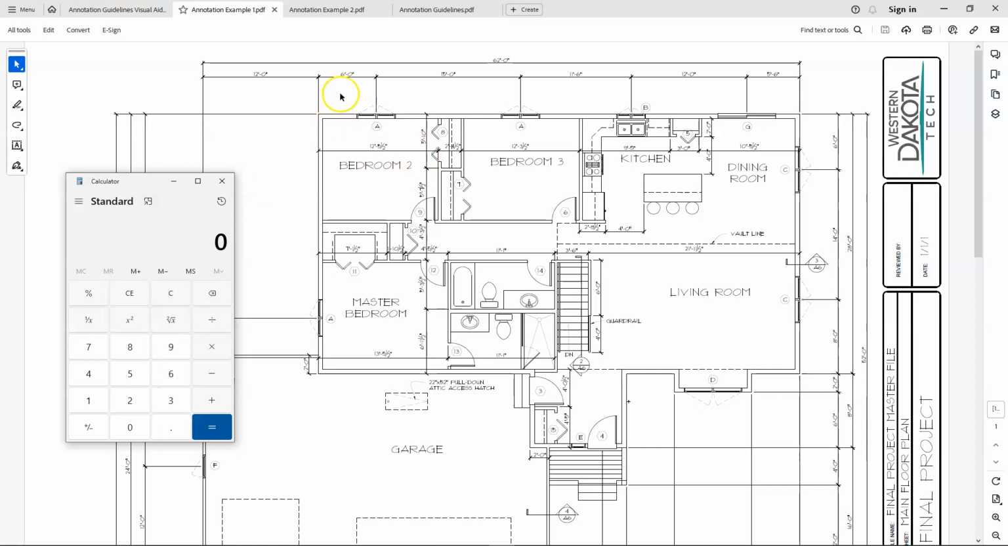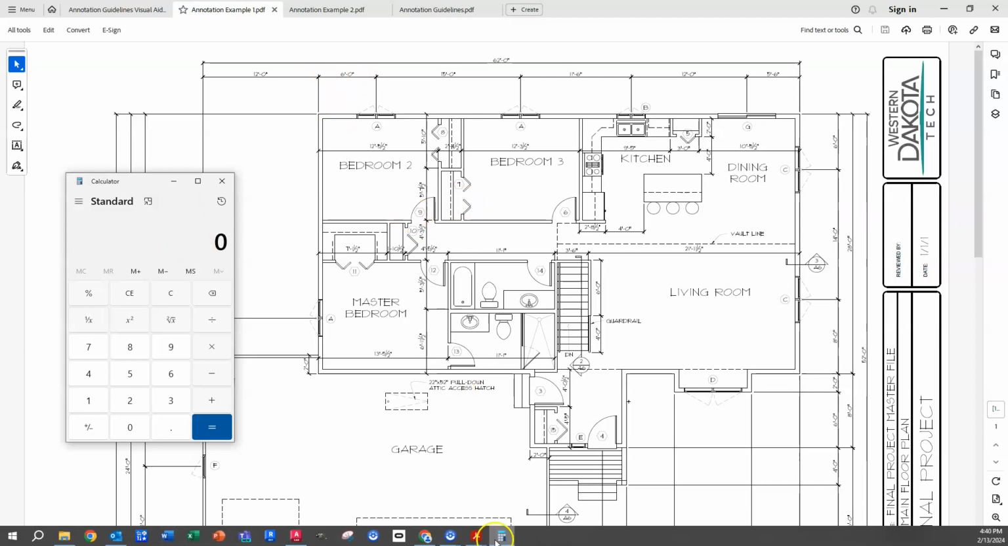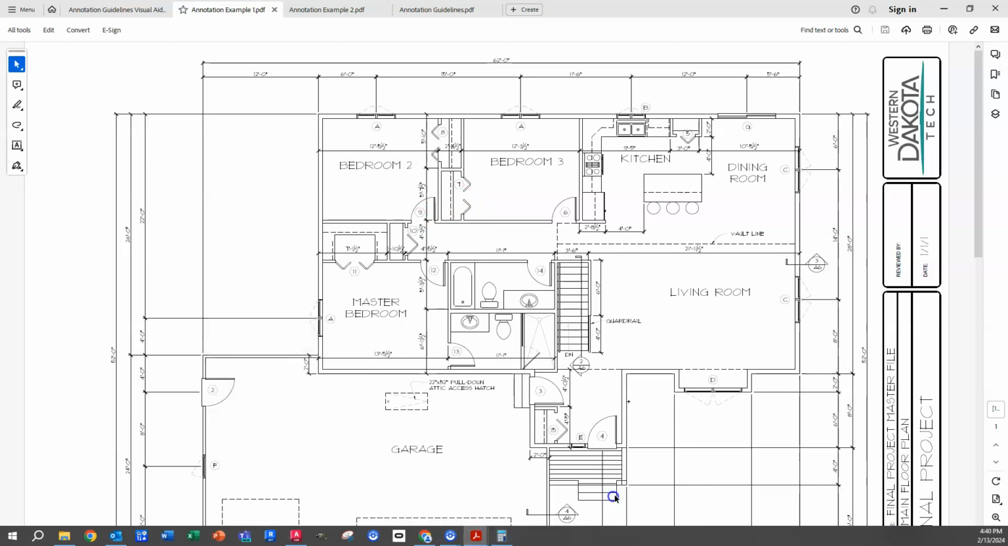So what we end up with is our first dimension string is going to be 4 feet, or 48 inches, away from the house. So that one was kind of easy. The other one maybe is a little more difficult.